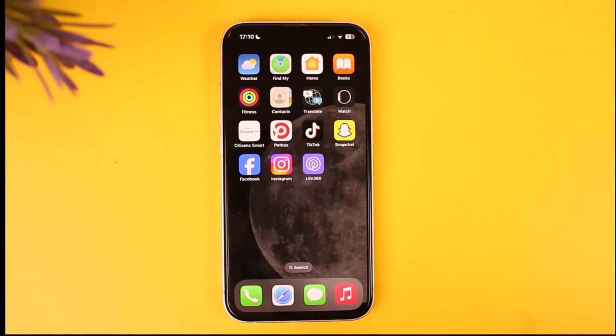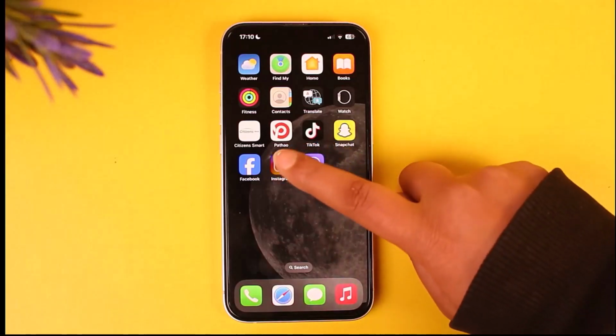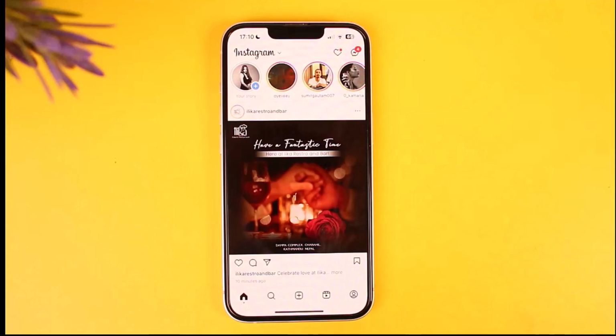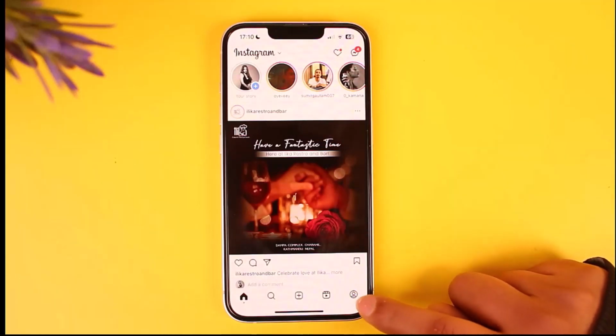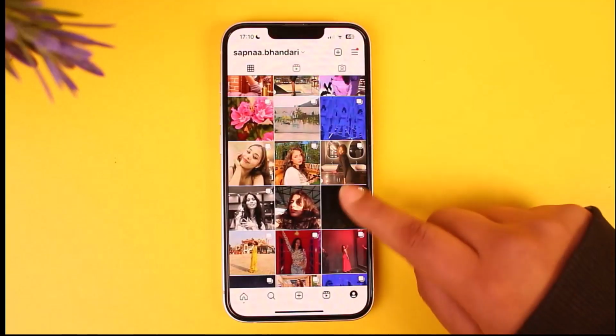Let's get into it. For that, let's open up our Instagram app, and now we have this kind of interface, right? For deactivation, we have to access our profile icon, which is in the bottom right. Now let me go back to show you the process.